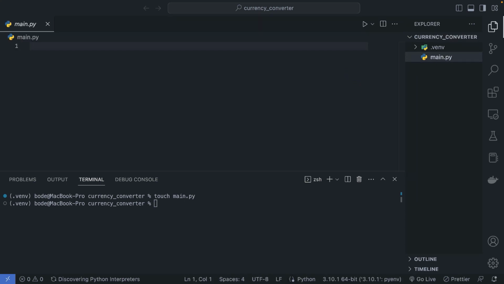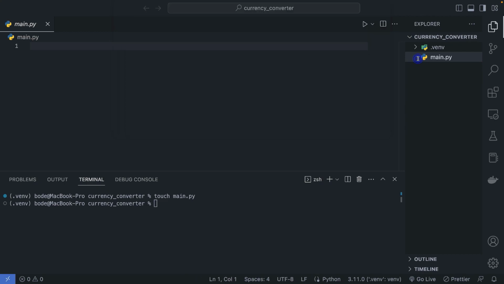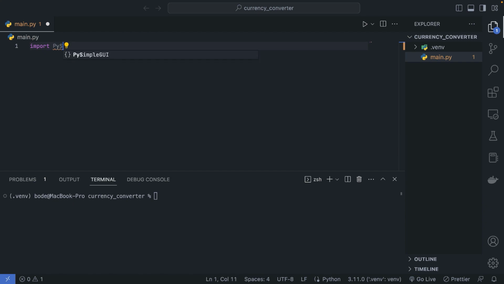So in our main.py file, before we proceed, let's select our Python environment. So just click on the recommended one, and now we are using the same environment as the one that we have created, the virtual env. So I'm going to import PySimpleGUI. If we're not using the same environment, I won't be getting those IntelliSense. So I'm going to import PySimpleGUI as sg.